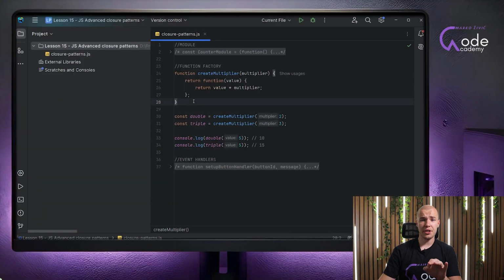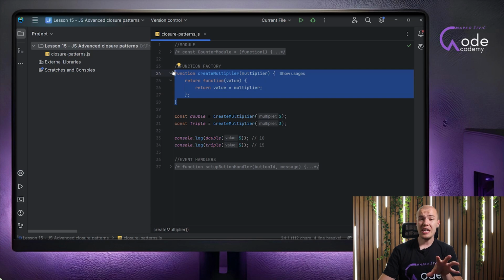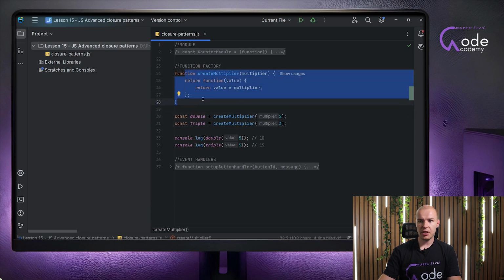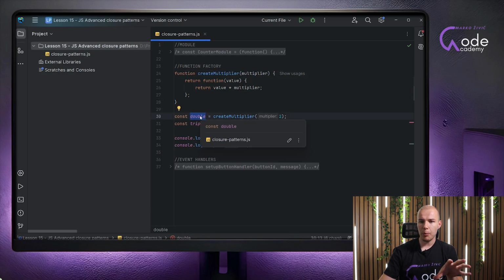Now, what do we have here? We have a createMultiplier function which receives a parameter called multiplier. And now when we instantiate a concrete instance of this function called double and provide it with multiplier 2, the closure that is created inside of here is going to remember the multiplier of 2, and when you invoke the double variable, it will know that its multiplier is 2.